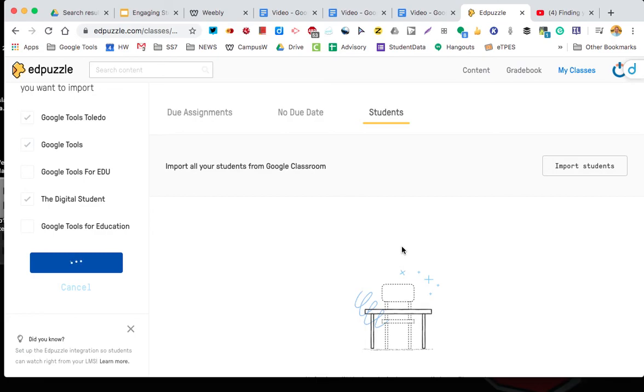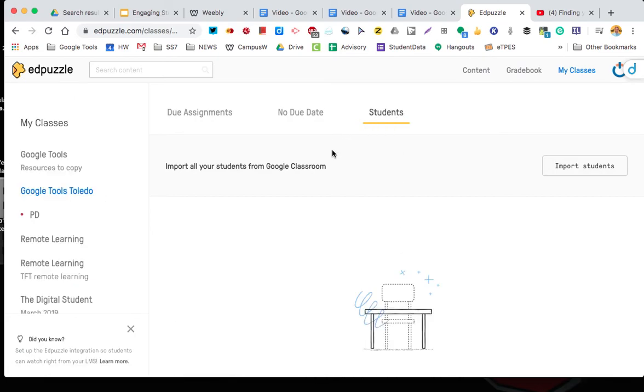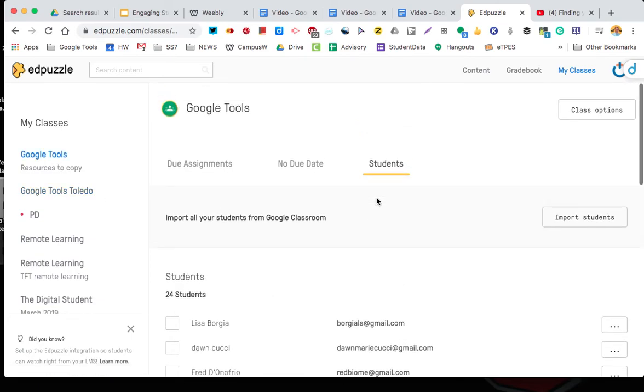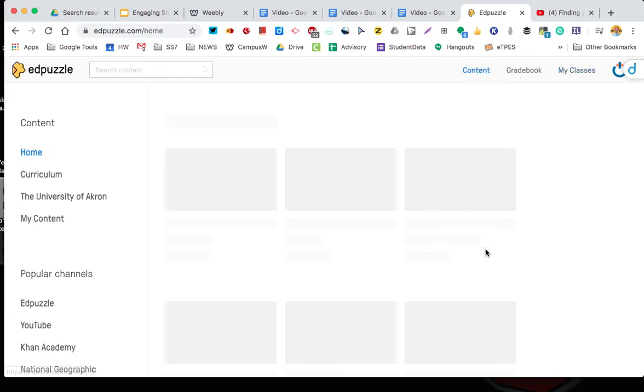It goes and finds my Google Classroom and imports all of my students. Now, I don't know which one. They're students. Now, I don't really want to show those because it's not really appropriate. But you get the idea. They're all in there now. So now I could start assigning content to that class.